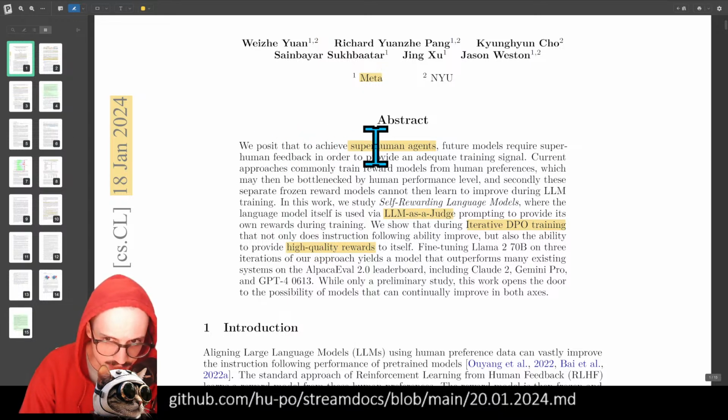We posit that to achieve superhuman agents, future models require superhuman feedback in order to provide an adequate training signal, right? This is this idea that you need some kind of signal that you can farm for information to improve your intelligence, right? You need that reward signal from the chess or the go, the I won the game, I didn't win the game, or the external evaluator that tells you that your program works or it doesn't work, right? You need that training signal.